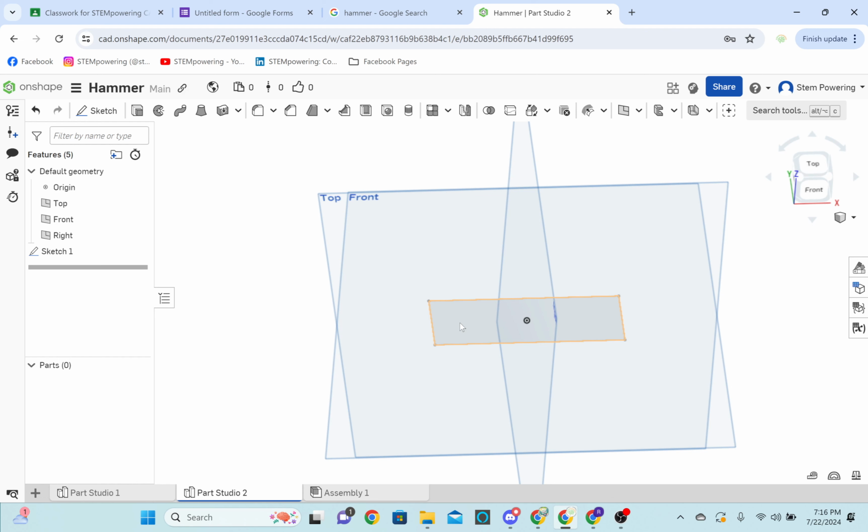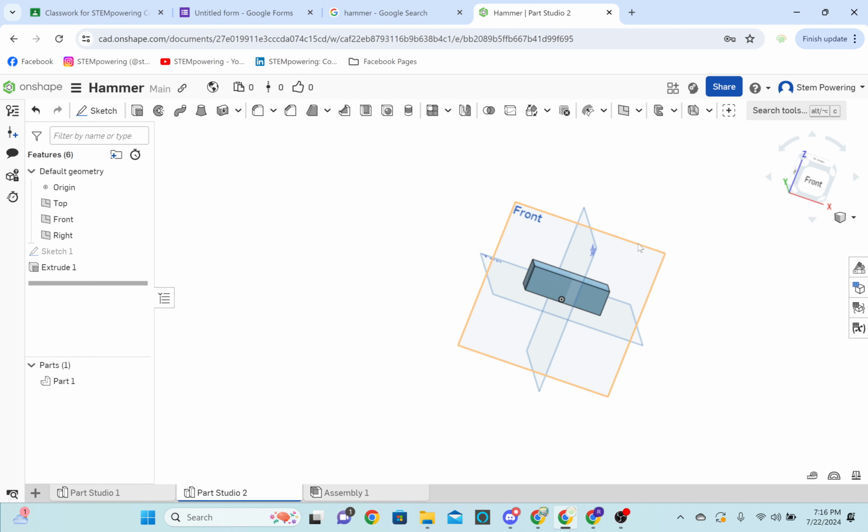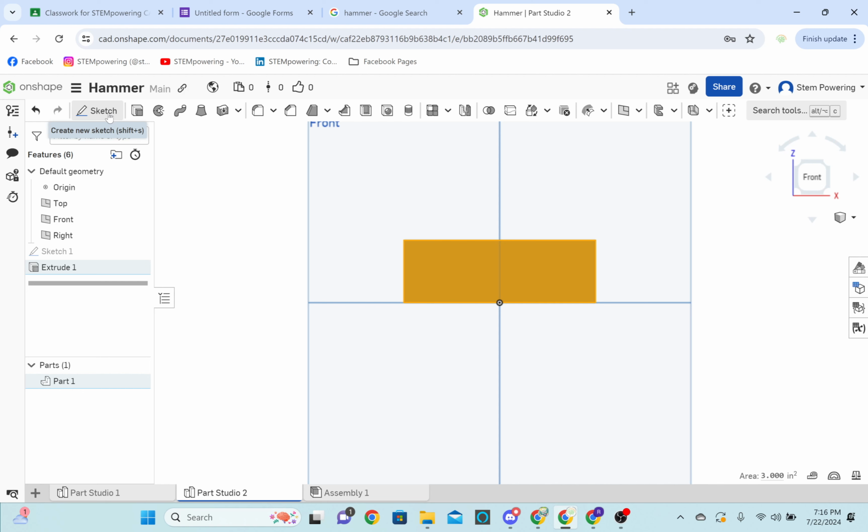Okay, and then I'm gonna extrude that 1 inch. I might go a little bit fast, so you guys can just tell me to slow down if you think I'm going a bit too fast at any moment. Okay.